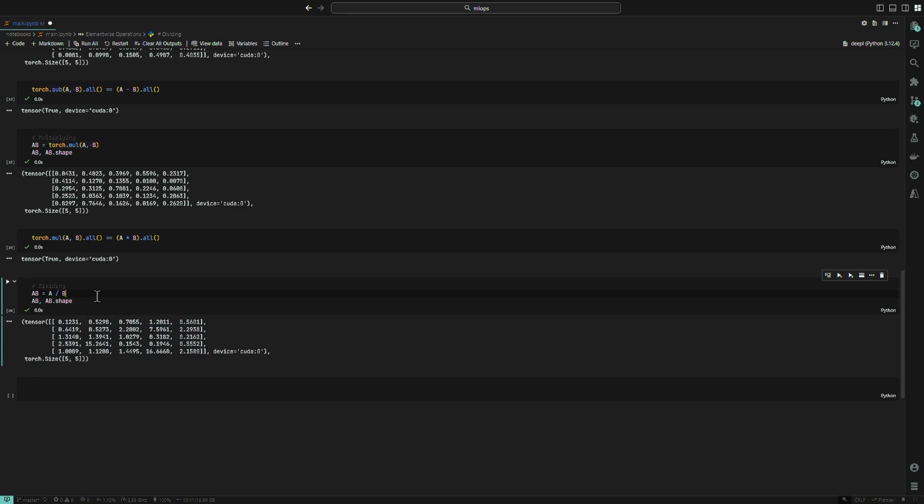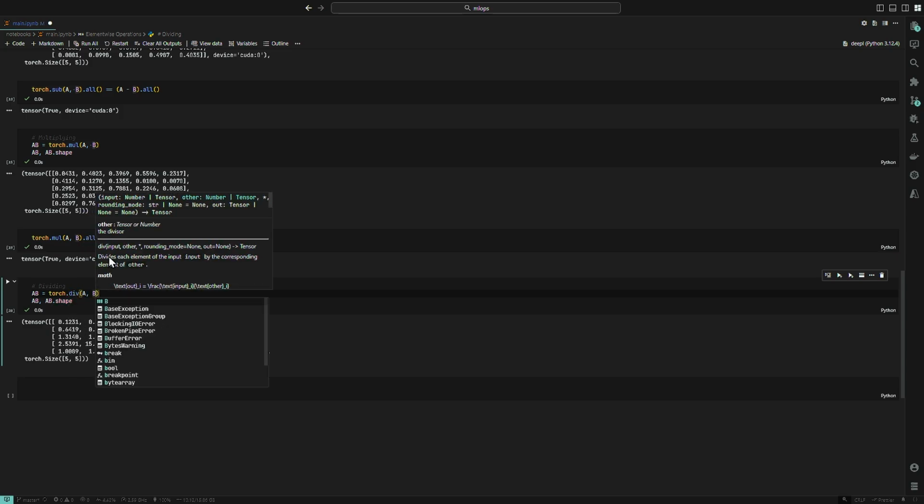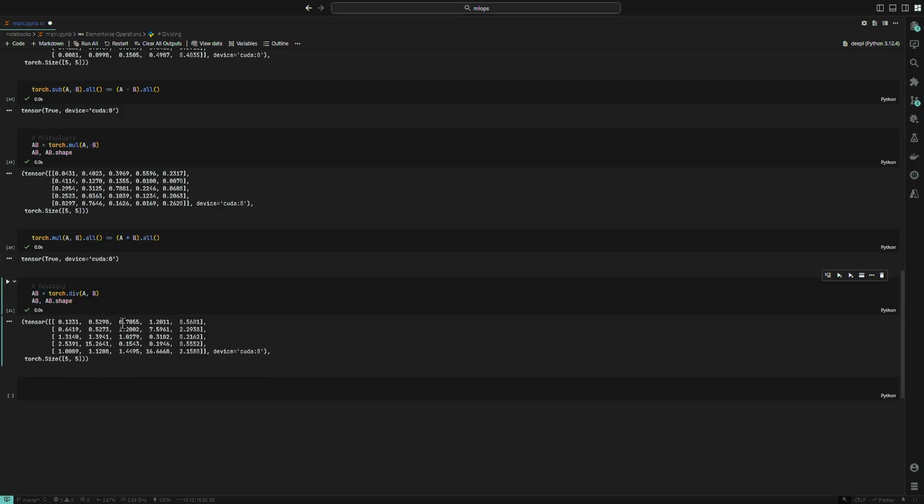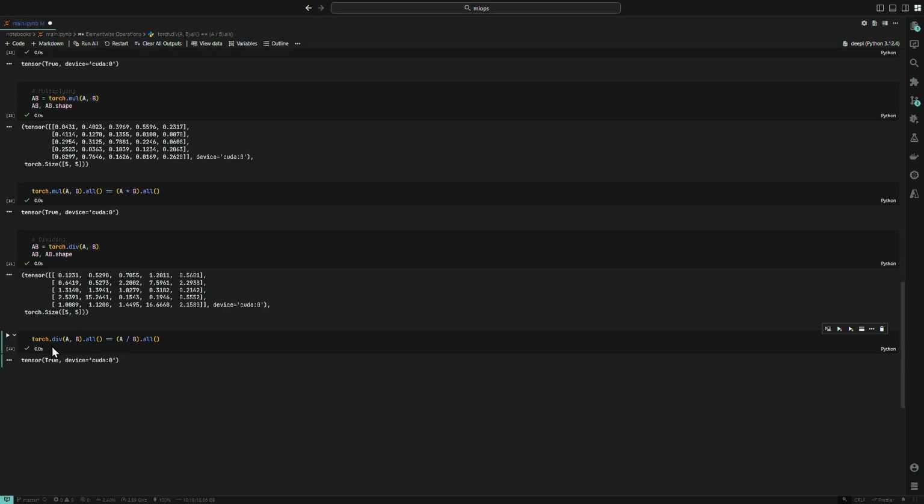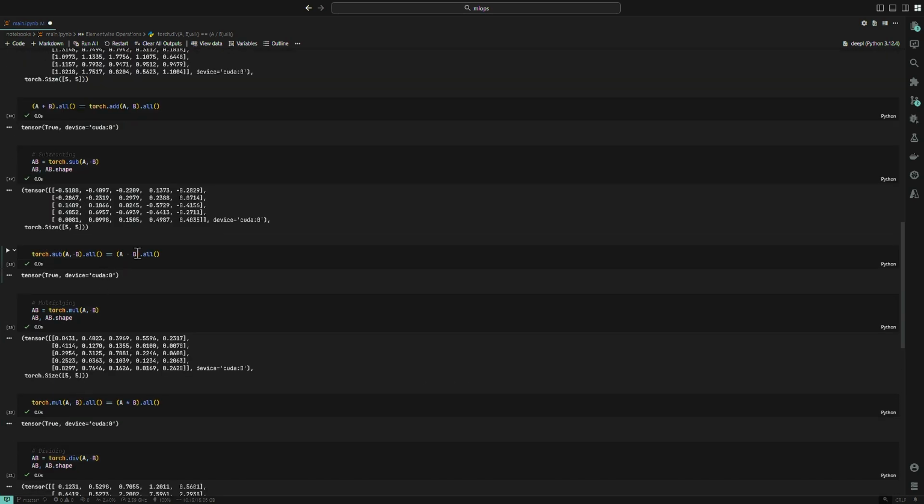Let's use another method for this, a global method. It's div, short for dividing. Let's again give our tensors as input, and we'll get a result. Let's again check if the results add up. Again, I'm going to just use these and add all, and let's check. Again, this is true.